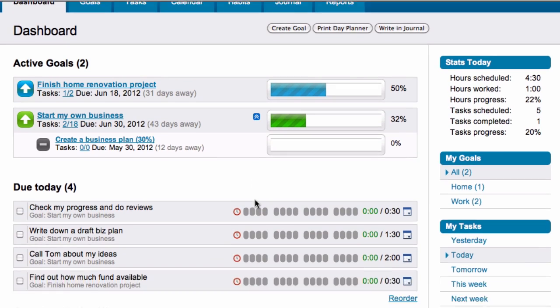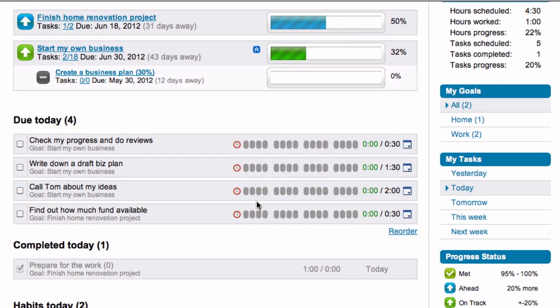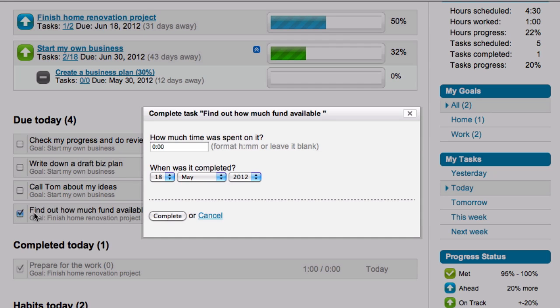Right under the Active Goals section, you will see your due tasks for today. This is where you take action on your goal. Simply click on the clock icon to start the timer for the task. Once you complete the task, either stop the clock or check the checkbox here. You will have a chance to complete the actual time and completion time for the task.